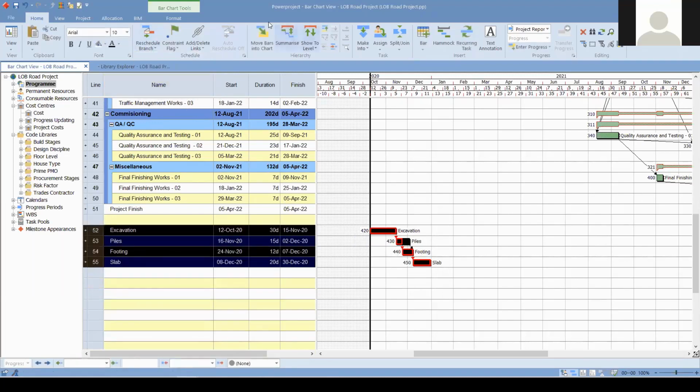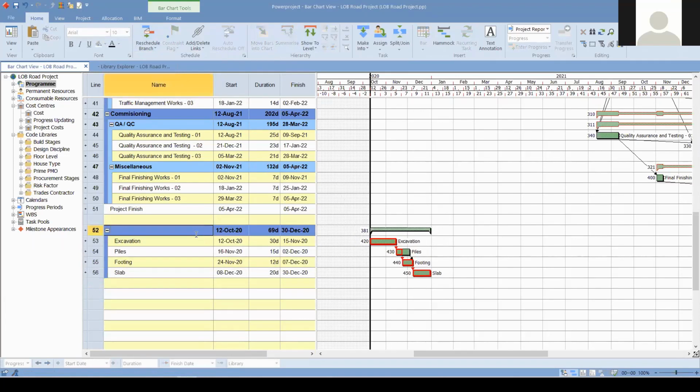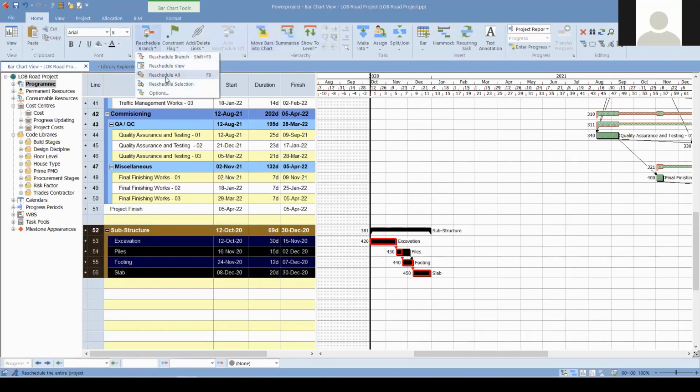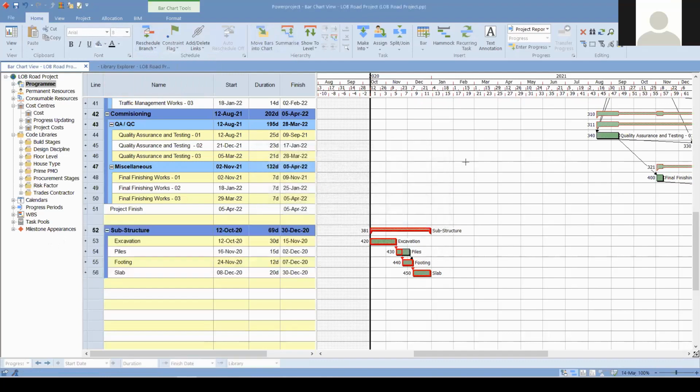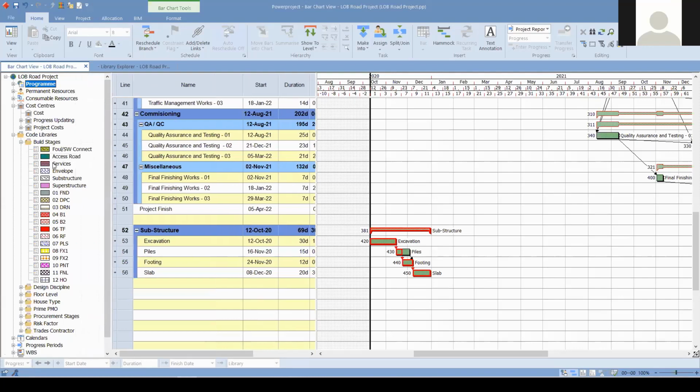We do not have to first create work breakdown structures directly. We can create, let's say, this is our substructure works. We can create a work breakdown structure after creating these activities. Then you're going to see this work breakdown structure, again, with a critical activity. So we're going to use the code libraries. You see that these code libraries are categorized. We can always customize these.